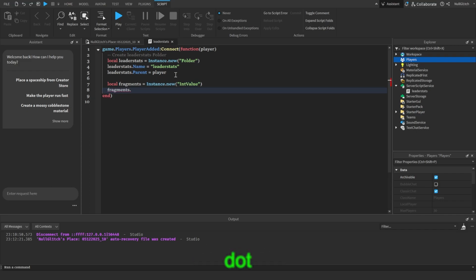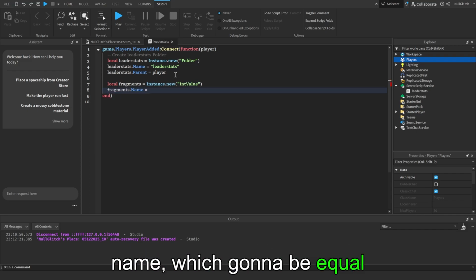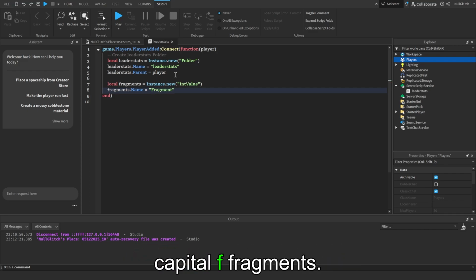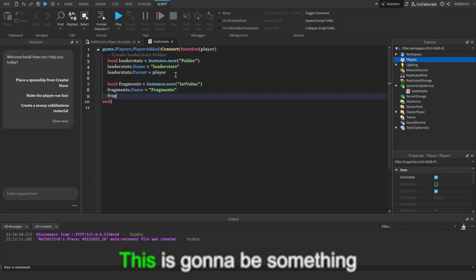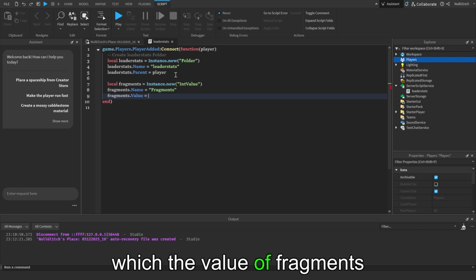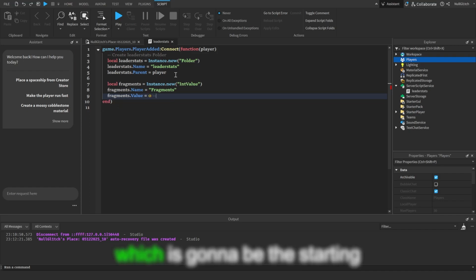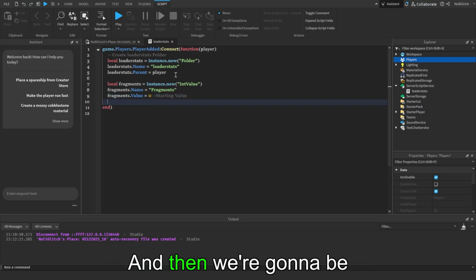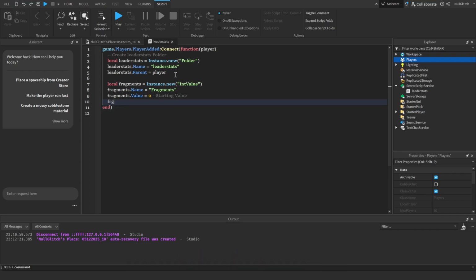And then we're gonna be doing fragments.Name, which is gonna be equal to, this time we can type in whatever we want. I'm gonna do capital F Fragments. Then fragments.Value, which the value of fragments is gonna be equal to 0, which is gonna be the starting value. And then we're gonna be parenting the fragments to the player.